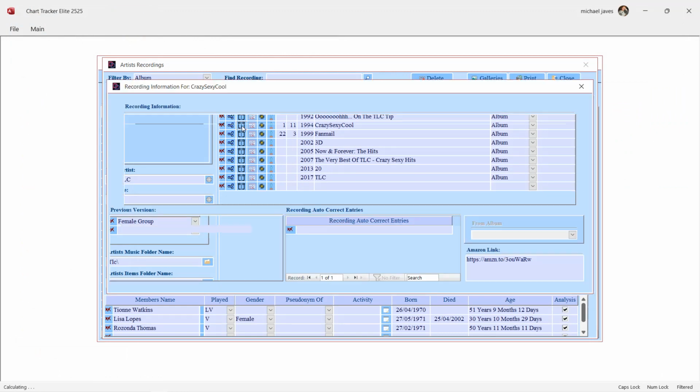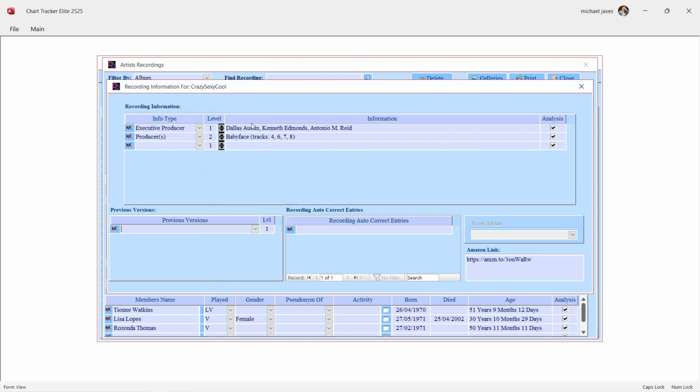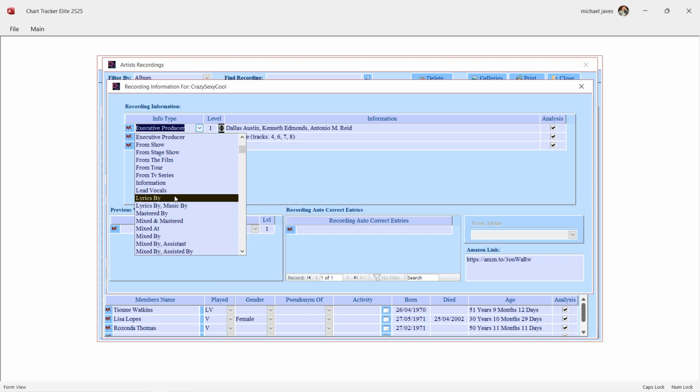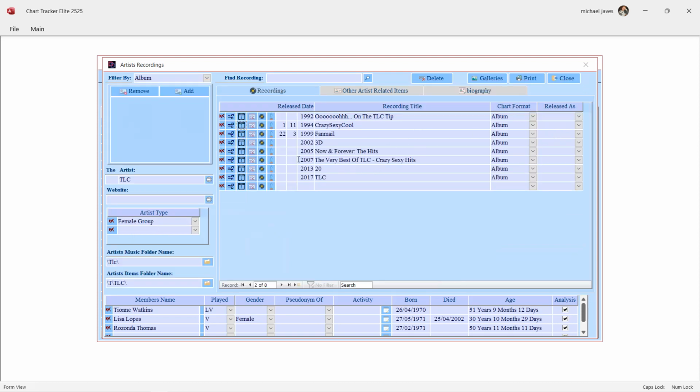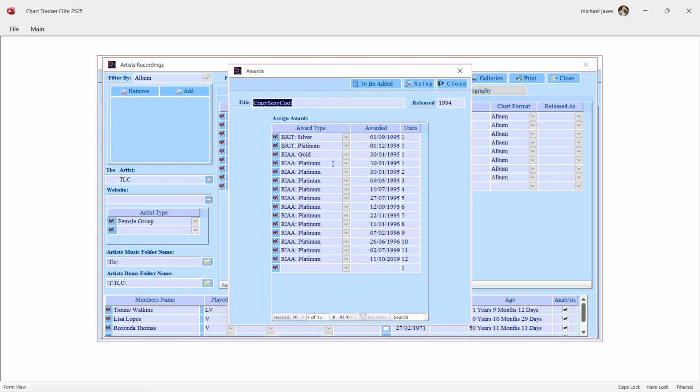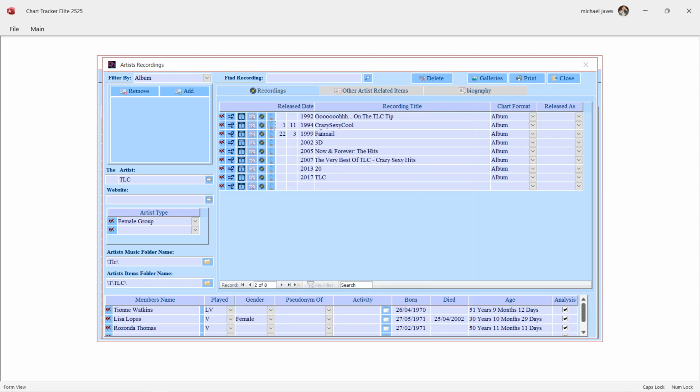Also there's this bit. You can copy whatever they are, producers, lyrics by and so on, and if you want to use the analyst with them, just click on the analyst. Now as you can see, this is TLC, who were obviously very popular in America. They sold 12 million copies in America and didn't do so well in the UK, with only about 300,000, I think. But anyway, let's go back there.